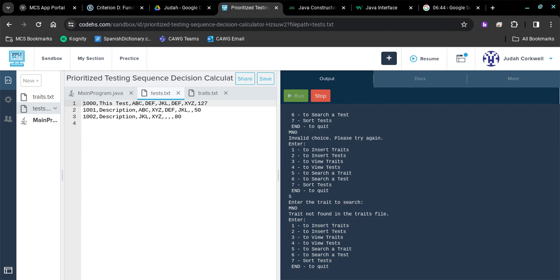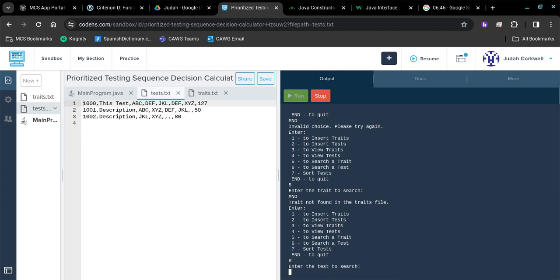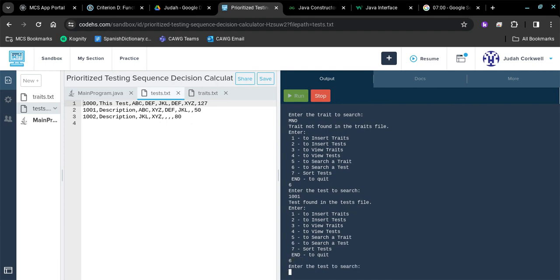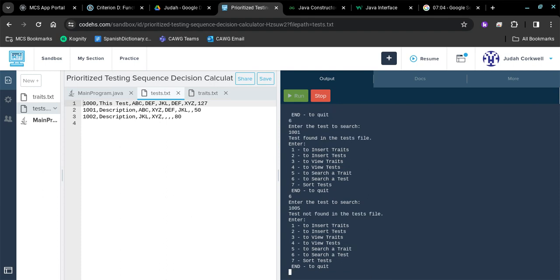What about tests? Does 1001 exist? Yes, test found in test file. What about one that doesn't exist? Does 1005 exist? No. 6 first. Does 1005 exist? Test not found in test file, so it doesn't exist.